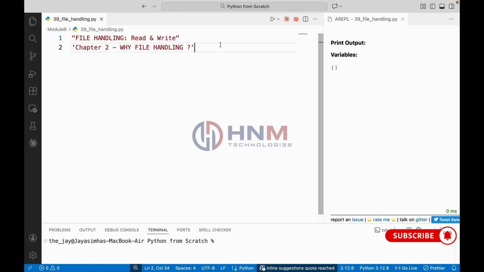Before we touch any code, let's understand why this matters. Right now, your Python program stores data in variables. What happens to variables when your program ends? They're gone forever. Every time you restart the program, you start from scratch. Files solve that problem. Files persist on a disk even after your program ends. The data is still there.